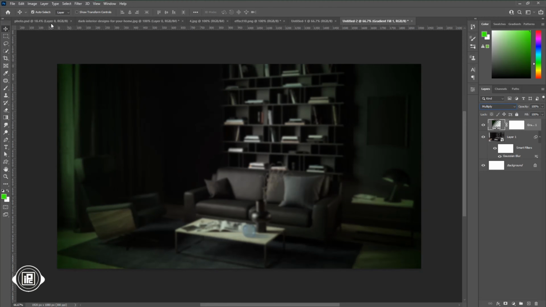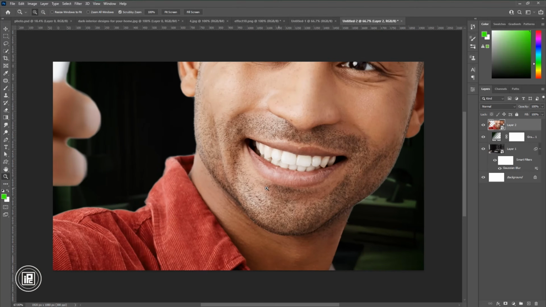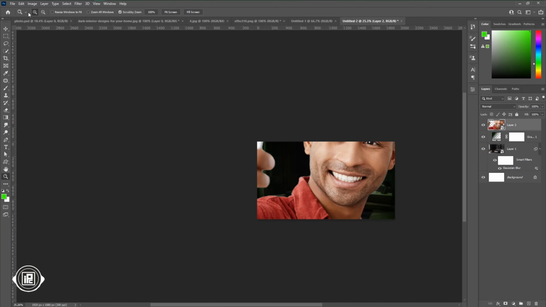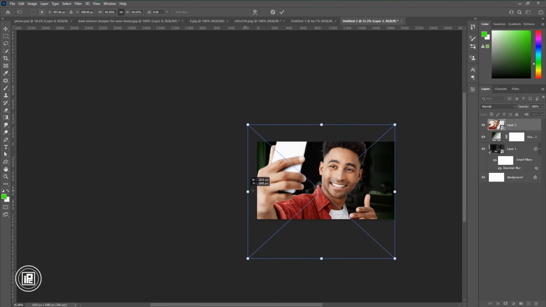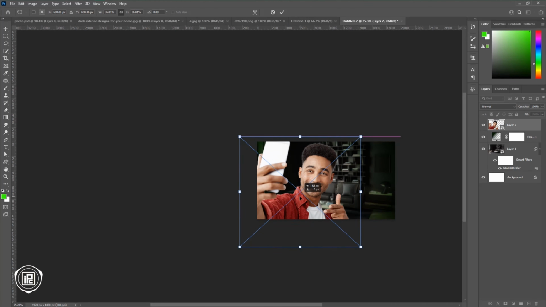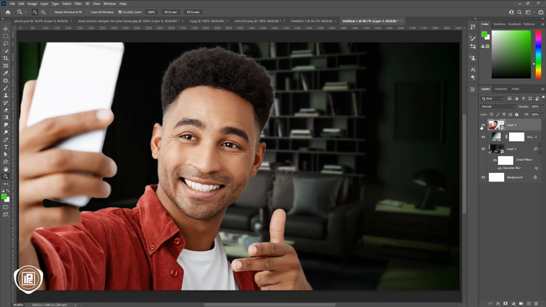Now go to the model image layer, take the image and paste it into the composition. Go to Edit, and take Free Transform. Make the image size smaller, and fit it with the thumbnail side. Then make a duplicate layer by pressing Ctrl+J on your computer. Then hide back the model layer.